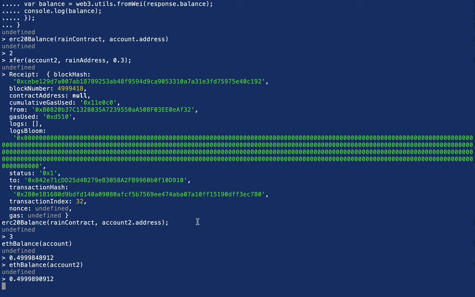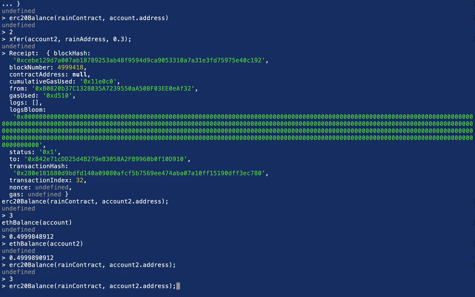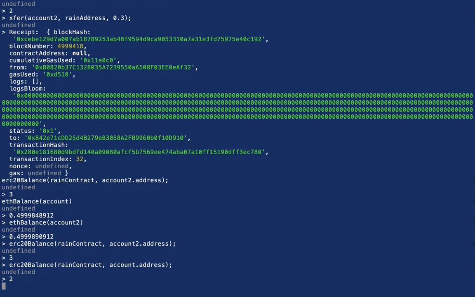So in this lesson, what we're actually going to do is submit some transactions via functions in a smart contract, and we're just going to do something simple and transfer tokens from one of our accounts to the other. But you'll be able to use this same exact methodology for any other function that you want to call. Okay, so as we'll remember, account 2 has 3 RAIN tokens and account 1 has 2.